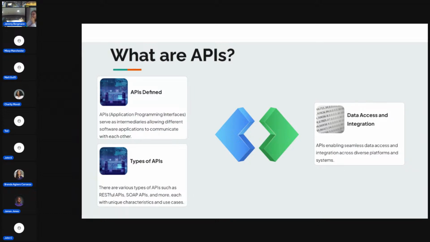For types of APIs, there are various APIs, especially depending on the use cases and with unique characteristics. Those unique characteristics define the use cases, whether it's real time or streaming, or it needs to be tightly defined like a SOAP API. RESTful APIs are really good for data transfer, which we'll see in a second, but there are various types of APIs depending on what you need them to do and how these are connected to data access and integration. These APIs enable seamless data access and integration across diverse platforms and systems.